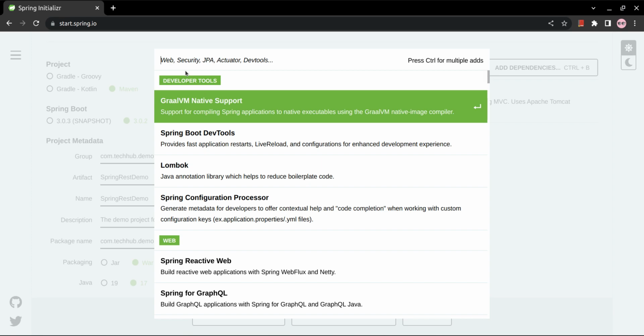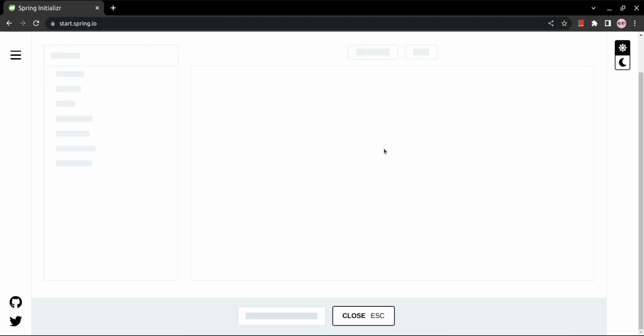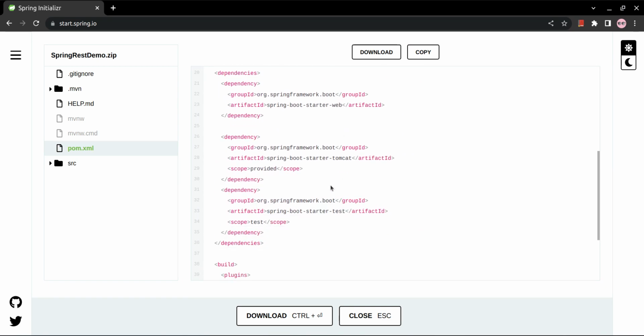Another one is web. That's it. We don't need to add any MySQL in that case, and we also don't need to add any UI technology like Thymeleaf, a template engine. That also we don't need to add. So now if you see, here it will be Spring Boot Starter Web, Spring Boot Starter Tomcat.